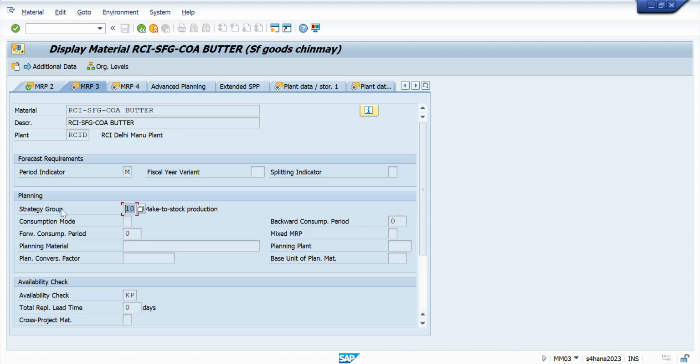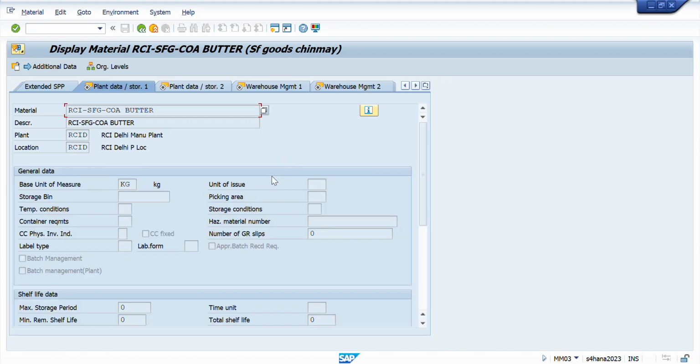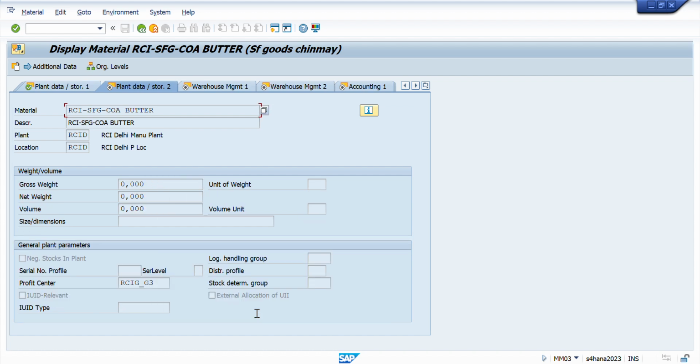So as of now, for this particular material, I am choosing as MTS because this is not related to any sales order. Okay, next. Next is MRP4. We do not have anything, and the plant data storage 1, we do not have anything, only we have the base unit of measure. The next is in the plant data storage 2, we have the profit center, that the profit center we designed newly.